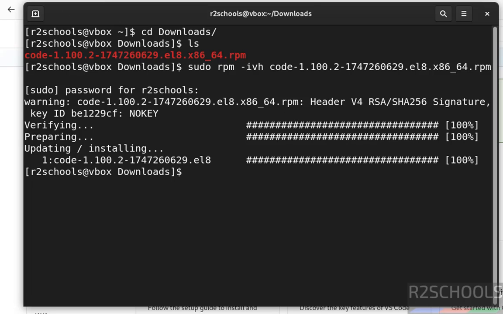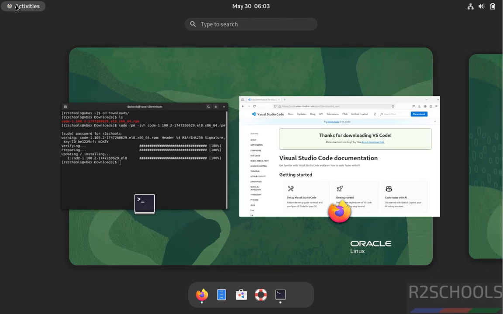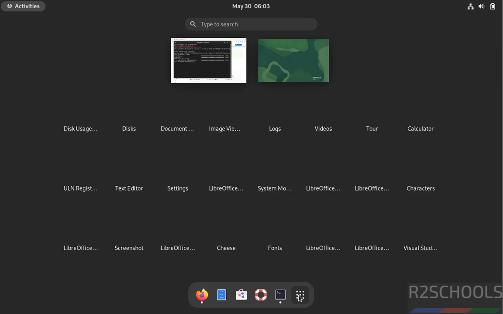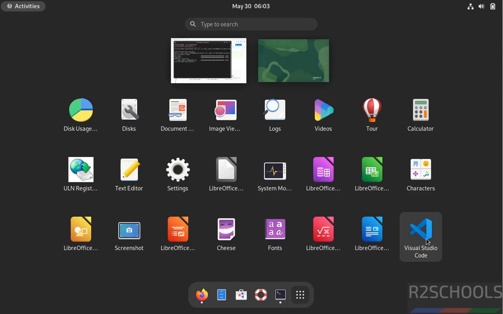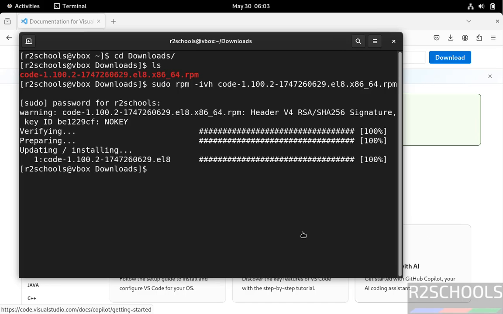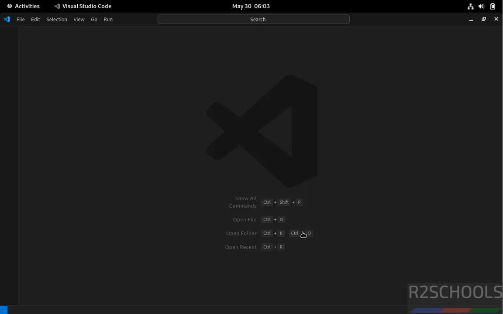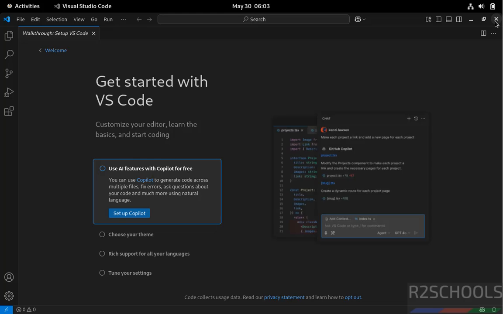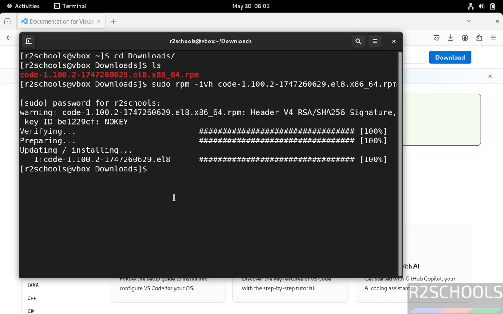See, we have successfully installed. Now click on activities, then show applications. See here we have the Visual Studio Code. Click on it. See, you got the Visual Studio Code application. Close this one. You can also open the Visual Studio Code application by just typing code on the terminal. Hit enter. See, you got the Visual Studio Code.